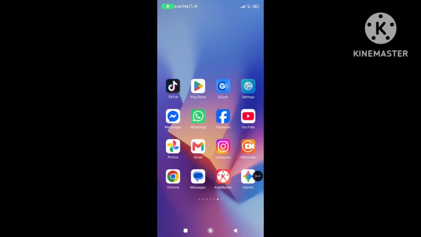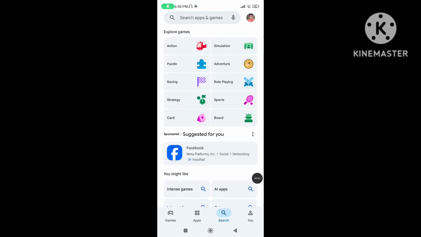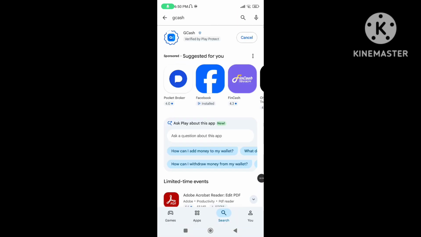Go back, open Play Store or App Store. Click on the search icon. Search Gcash app. Update your Gcash application to the latest version.